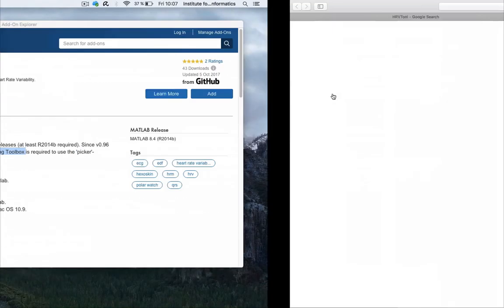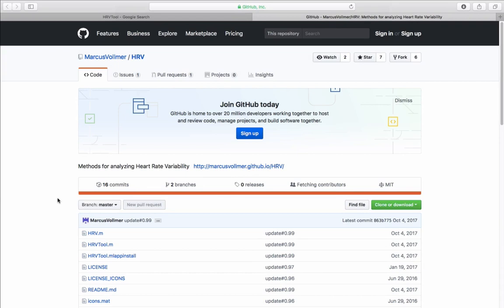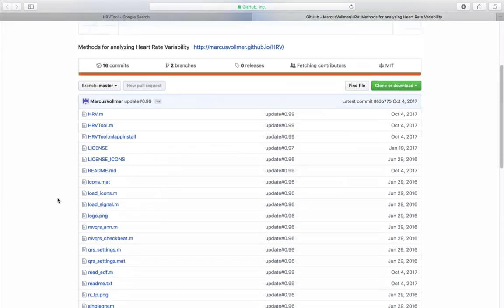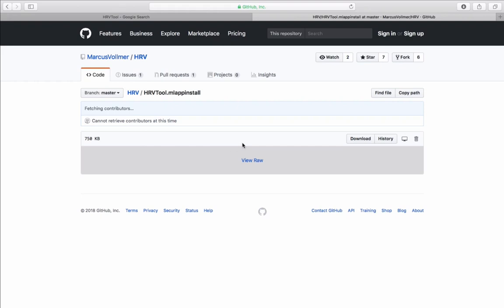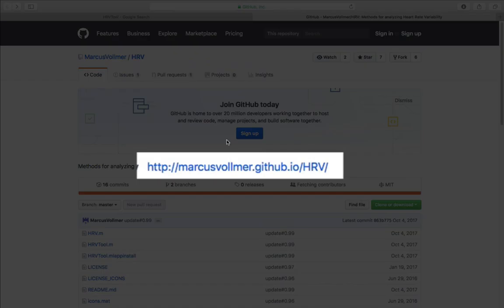Go to Learn More to open the GitHub repository. This is the index of all the files which come along with the installation, and the Matlab install file itself. This is what you need to install the toolbox on Matlab. So click on Download. Another way of getting the toolbox is to go to the project page. Go back and click on the link.